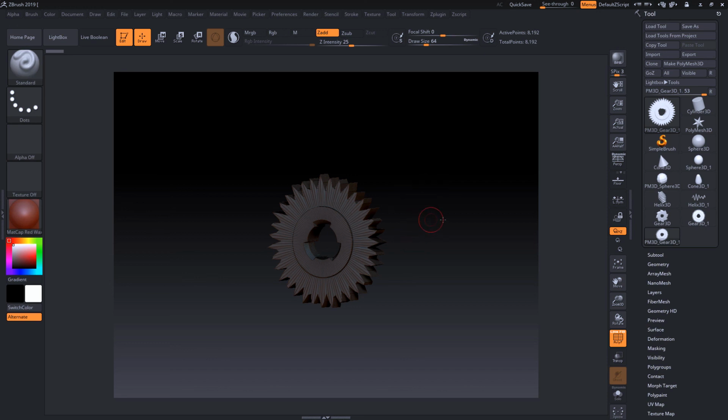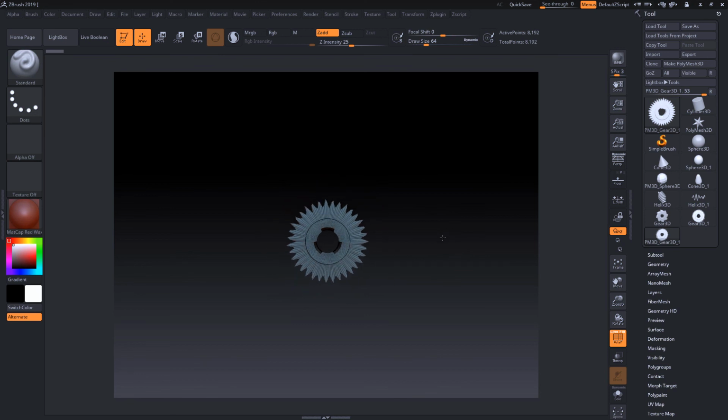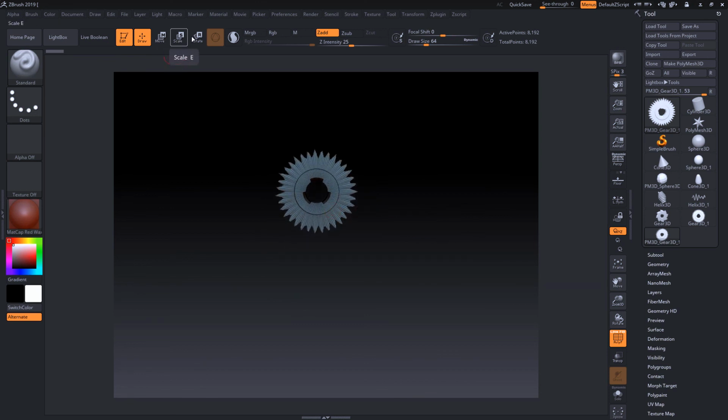So in the next lesson, what we're going to do now is we're just going to look at the move, scale and rotate tools here. And then we're going to move straight into having a look at some of the brushes, and then we're going to have a look at some of the strokes and the alphas and changing the material of this as well.